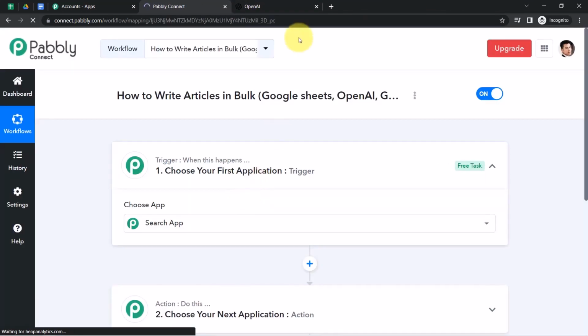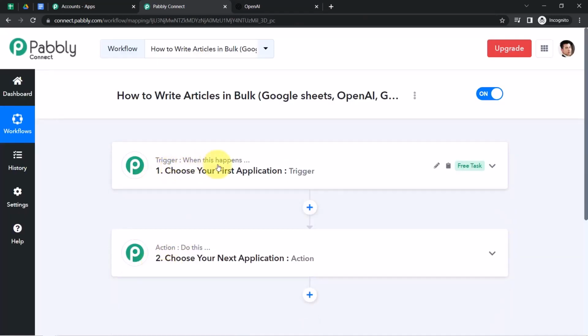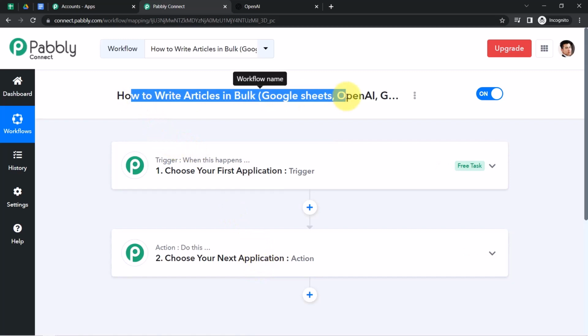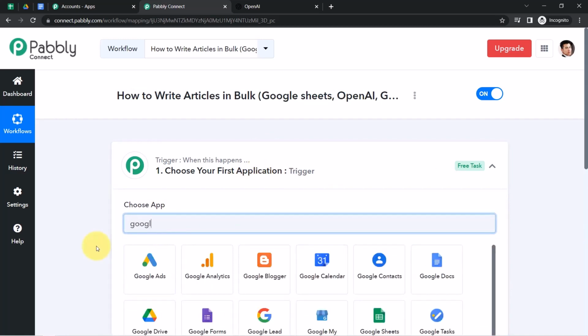You will see two boxes in front of you. Those are actually trigger and action. Trigger means when this happens, action means do this. Understand with an example: whenever a sale happens in a payment gateway application, let's say, automatically send an email via the Gmail application. Well, here according to our use case, whenever the titles are updated in the Google Sheets application, automatically generate the articles in bulk via the OpenAI application, and then further save those articles in the Google Drive application. So this is how we need to always select the applications in which we are setting up an automation.